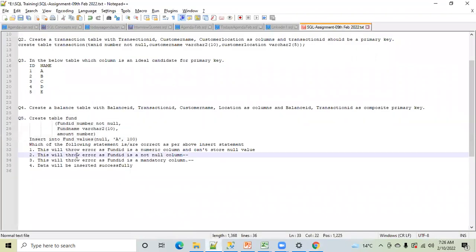So this will throw an error message because fund ID is a not null column. Actually, statements 2 and 3 are both one and the same: not null or mandatory. Correct? Now, what about option 1?